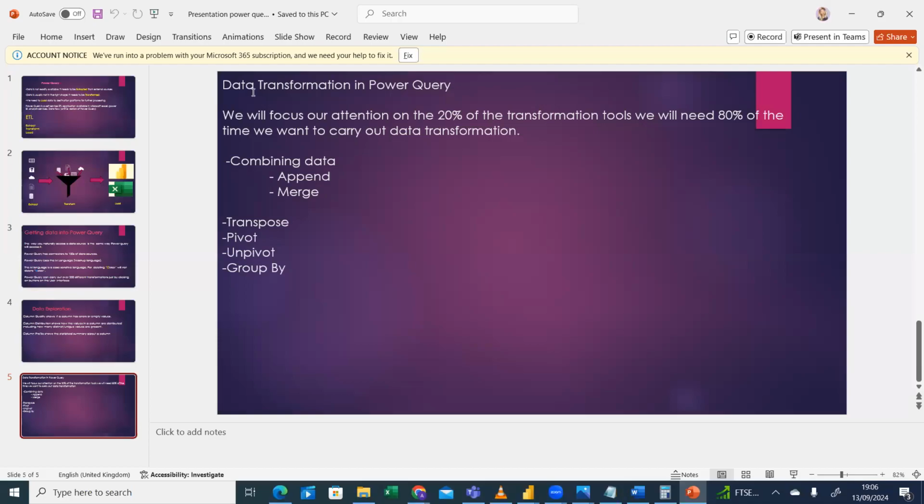Sorry, Mr. Gide, is it possible to maybe increase your volume a little bit? It looks very faint. Okay, yes, I think I can.